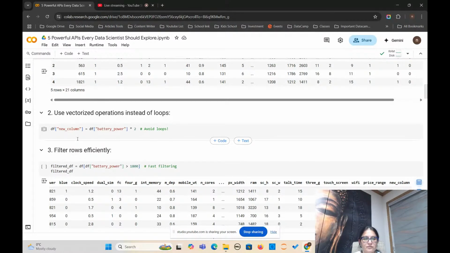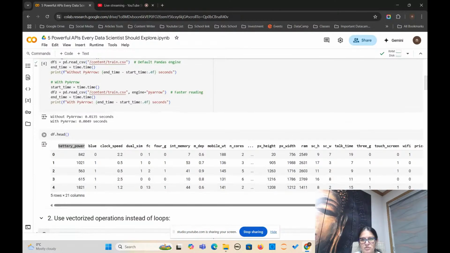Instead of that, pandas itself gives you a very good facility. If you want to create a new column by multiplying a column, the battery power, by two, you can avoid the loop. If you use a loop, it will slow down your process. So you can directly multiply this column by two and create a new column. That's it. Okay, so look at this.